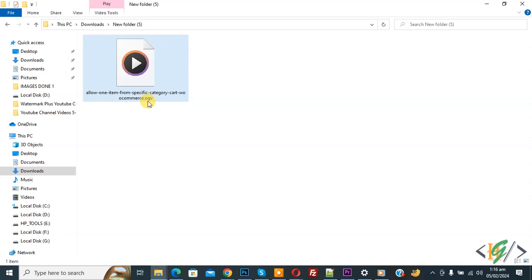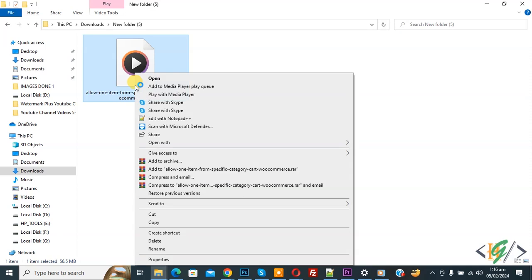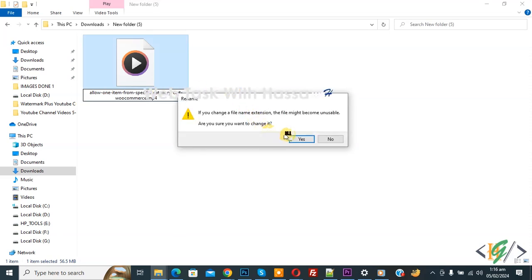Now you see .ogv. If you don't see .ogv, on top you see View, so click on it and then enable this option, File name extensions. Now right click on it and then rename. Now you see OGV, remove it and then add mp4. Now click on it, again click on Yes.